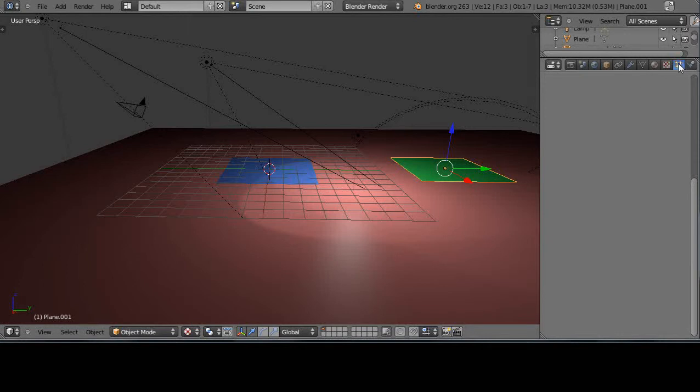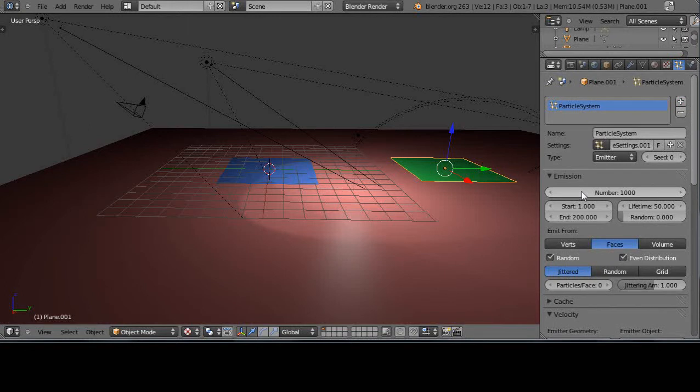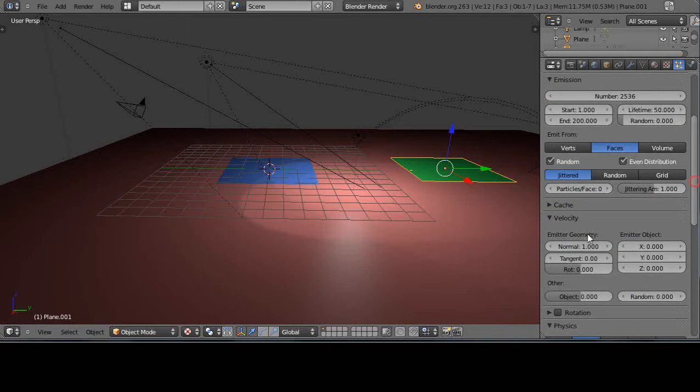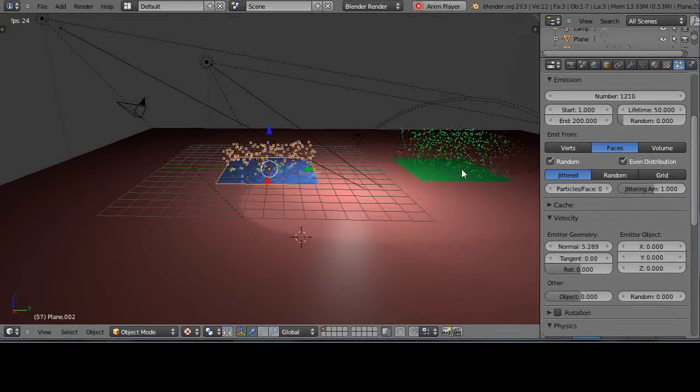Sometimes that particle system doesn't pop up right away for some reason. I haven't figured that out. Alright, give him a few more particles, and also crank up the normal on that. So let's just see if that's actually working. So I'll Alt A. So they're both working. You can see they're both spitting out particles like this.